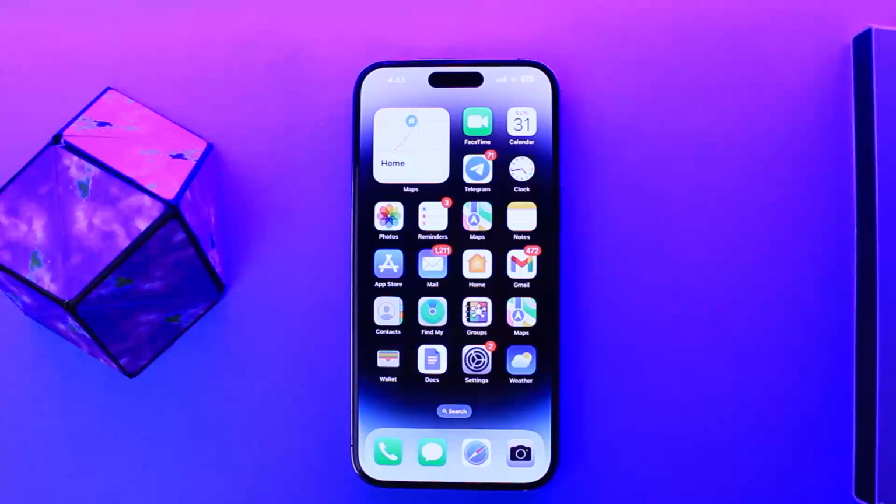Today I'll guide you on how you can create or start a group text or chat on iPhone. Now, the process itself is quite simple and easy, so let me guide you through it.